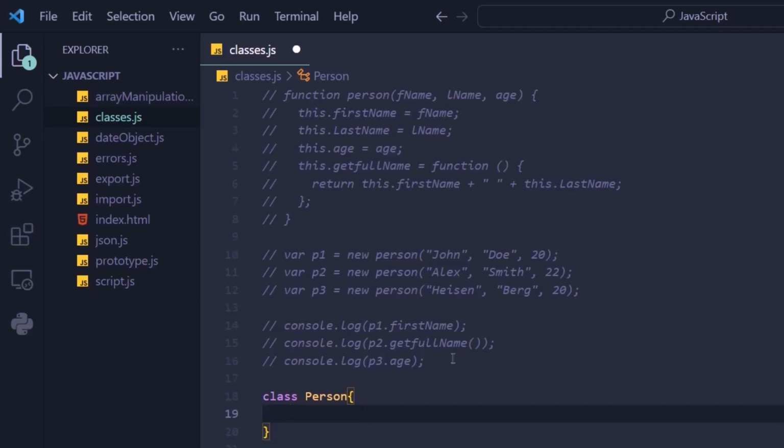Now the very first thing that you must create in a class is its constructor. Now what is a constructor? A constructor is a method that is executed when an object is created of this particular class. So to create a constructor, you need to use the keyword constructor. After that, you simply create round parentheses and then curly brackets, and within these curly brackets you type in the body of the constructor.